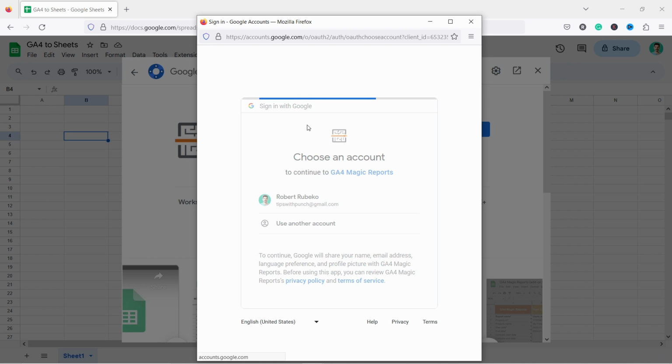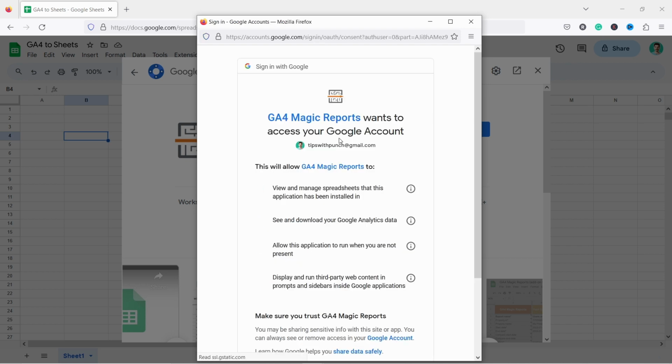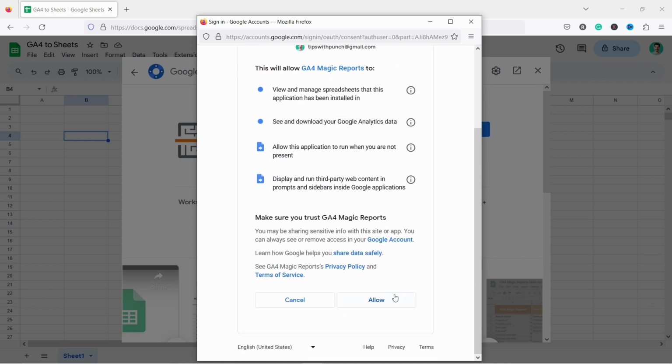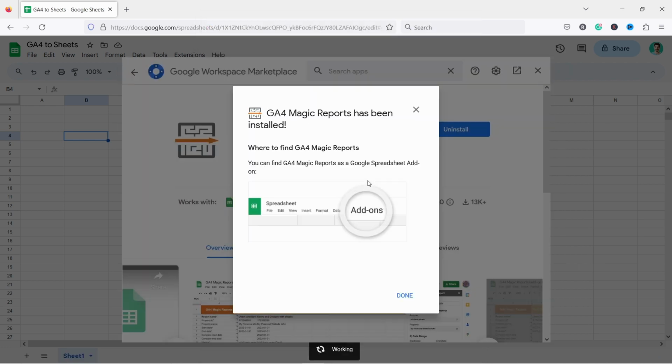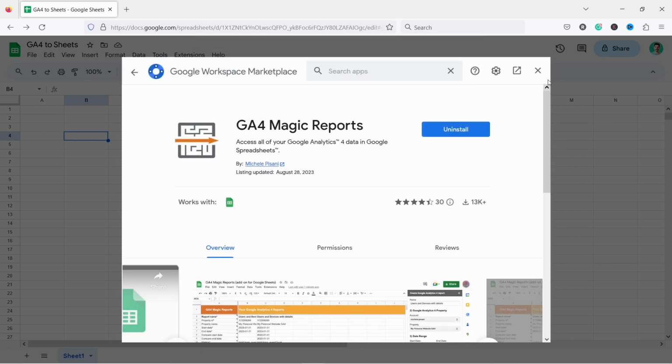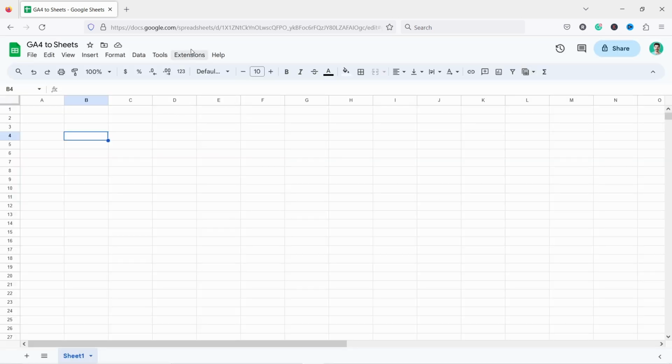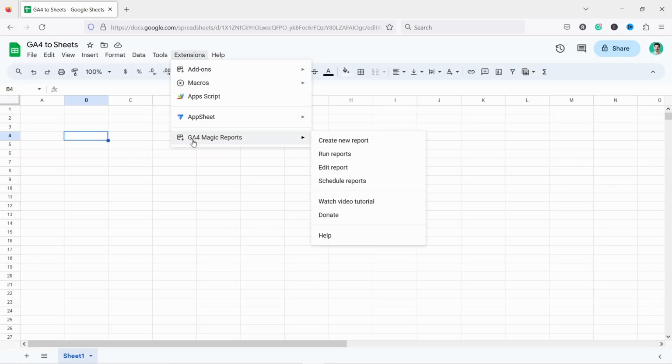And then choose your account if you have multiple. From here, you just need to read through this, and this is what you're going to give access to. So this plugin will have access to these features or functionalities. So if you allow that, click on Allow. Cool. And now we can click on Done and close this pop-up. And if you go now to Extensions, you can see you have a new tab here, GA4 Magic Reports.